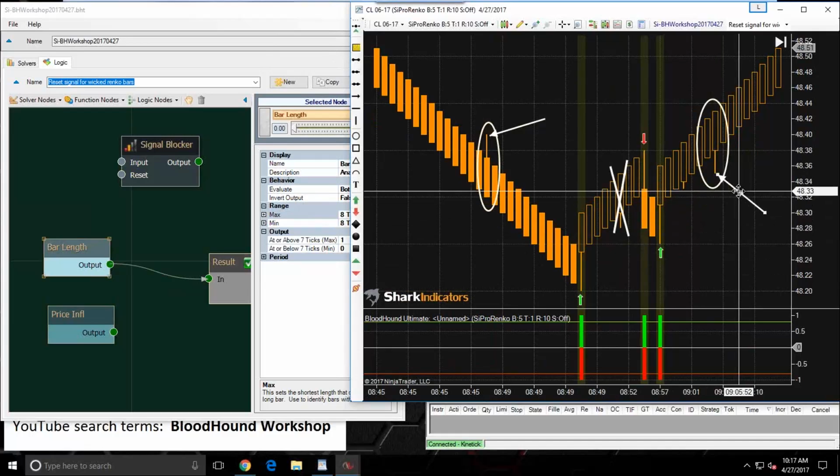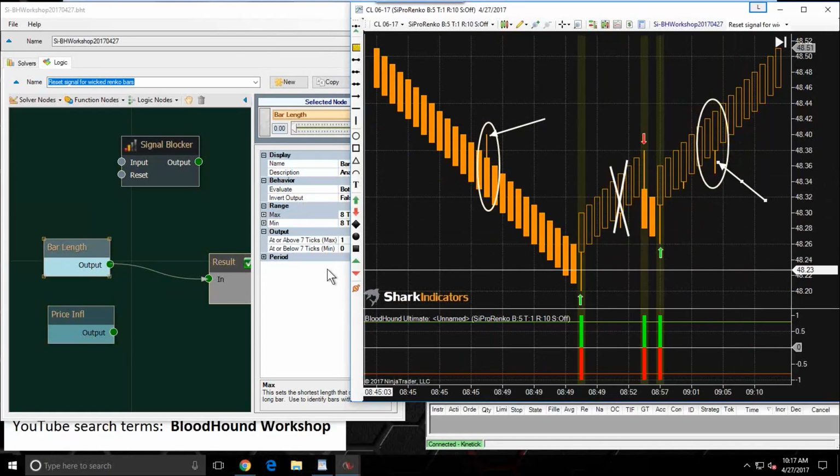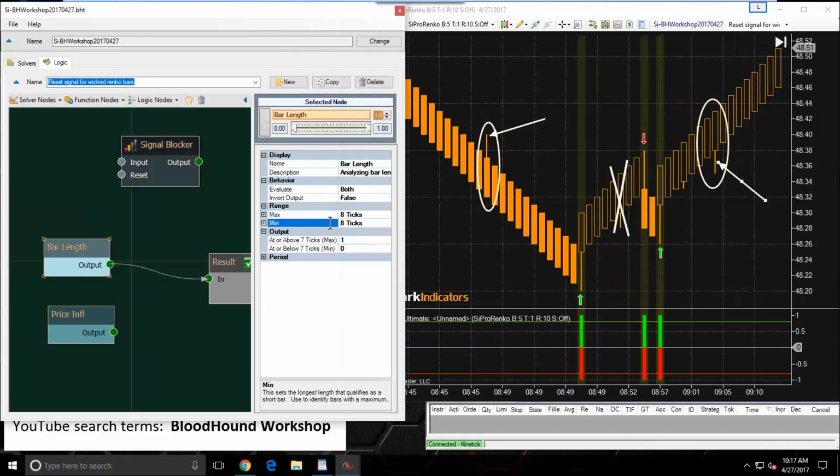And let's see here. Oh, and it took off these bars too. Let's see. I guess those bars are the same length.